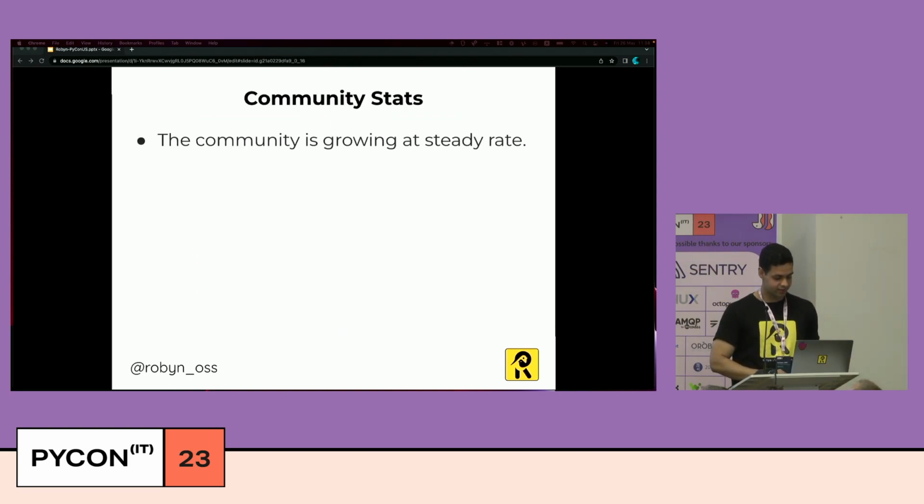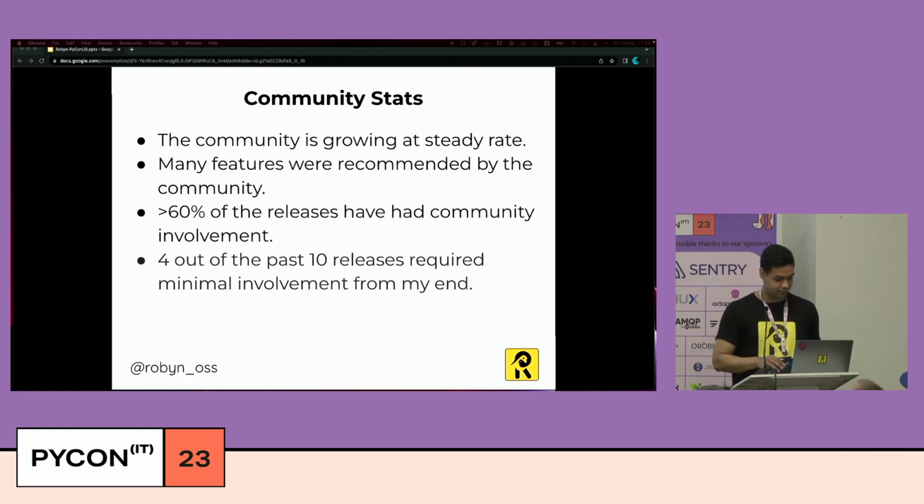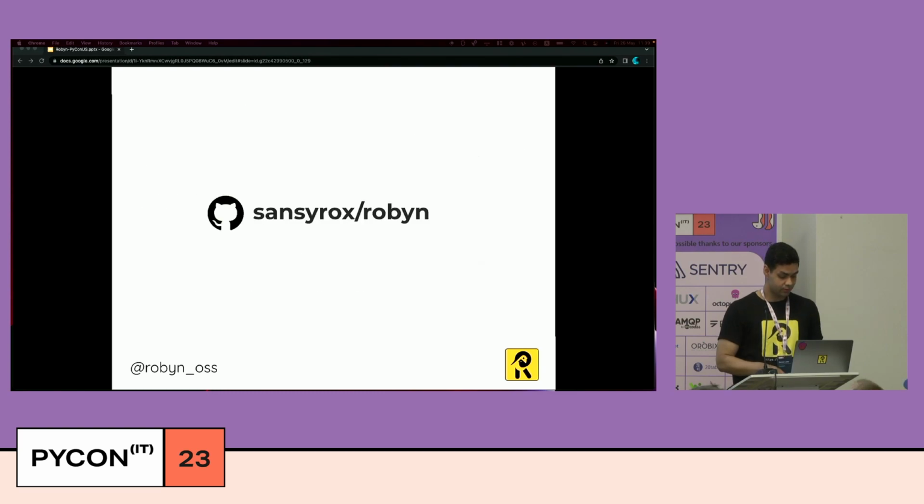So I came to this realization that the community was growing at a steady state. Many features were recommended by the community. 60% of the releases had community involvement, and 4 out of the past 10 releases didn't require any involvement from me. And I believe that was incredible. So just having Robyn under my org doesn't feel nice, doesn't do justice for the work that the community is doing on this project at this point. So I have decided that Robyn will be housed under an organization, not just an individual entity.